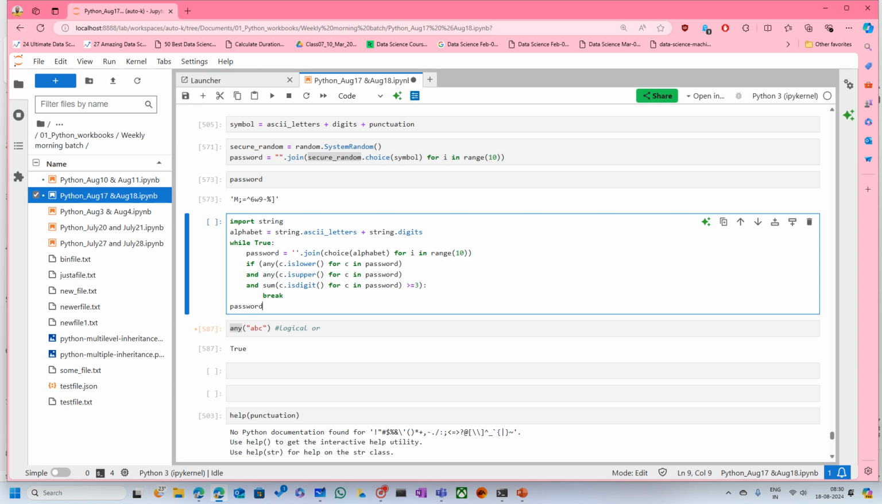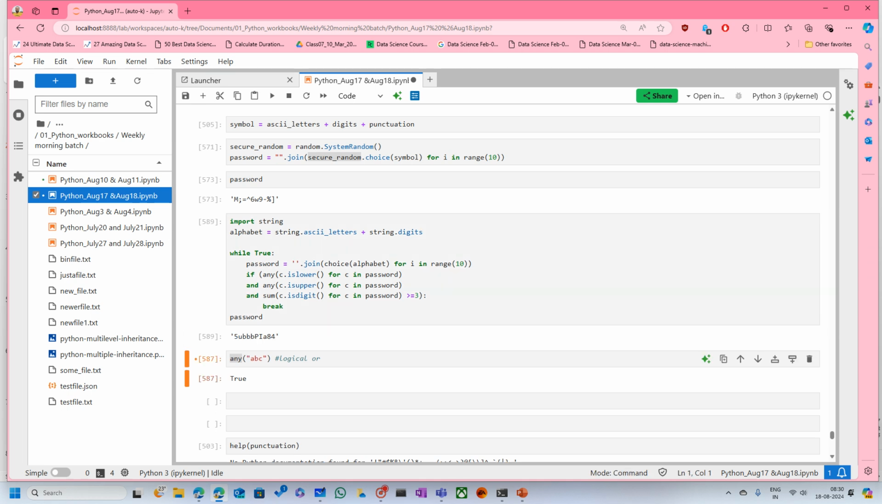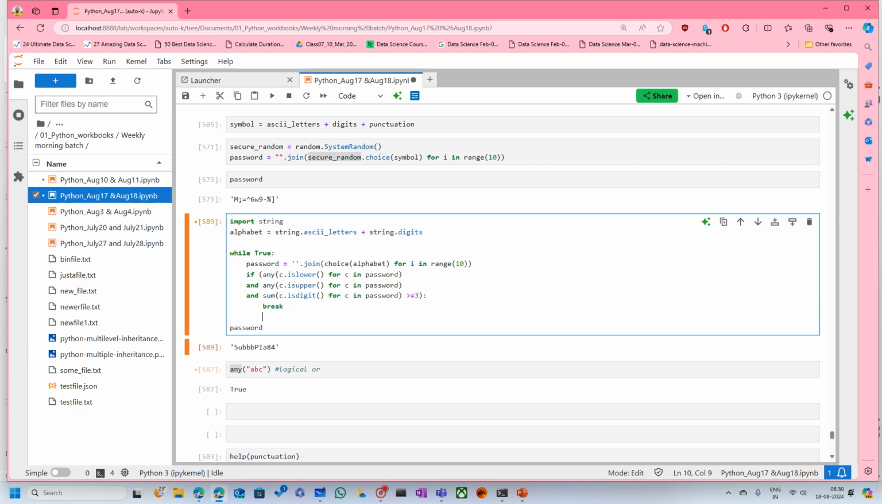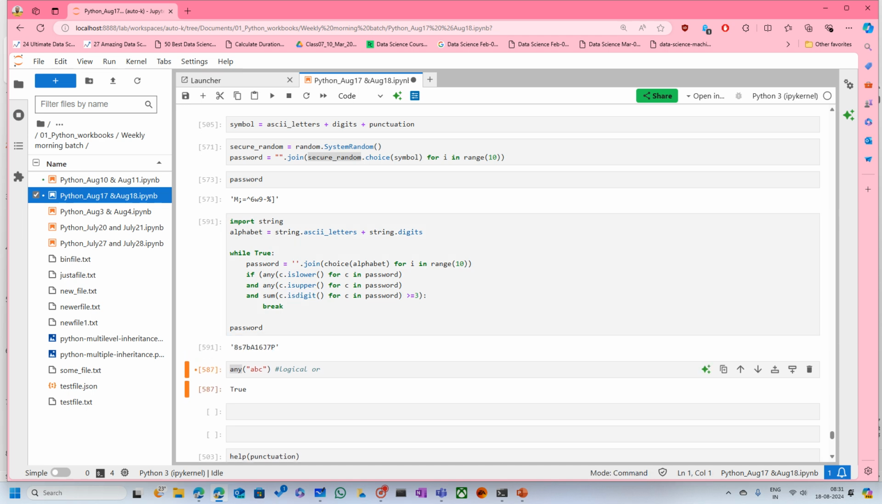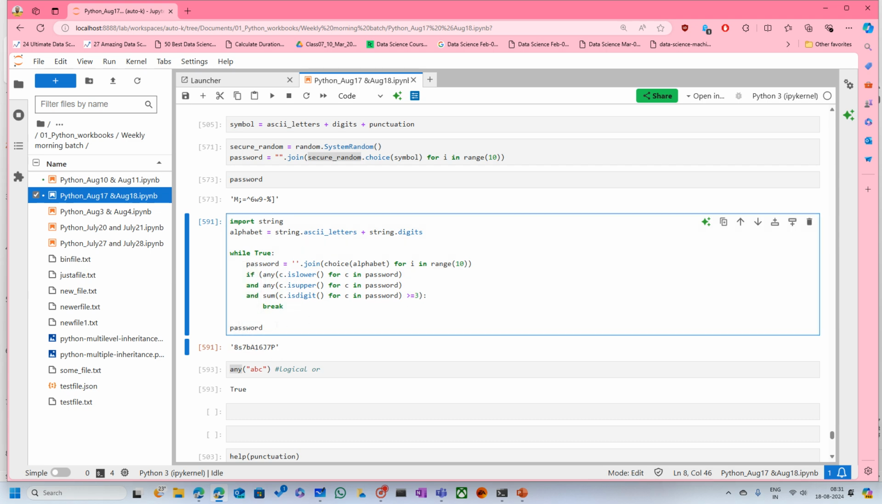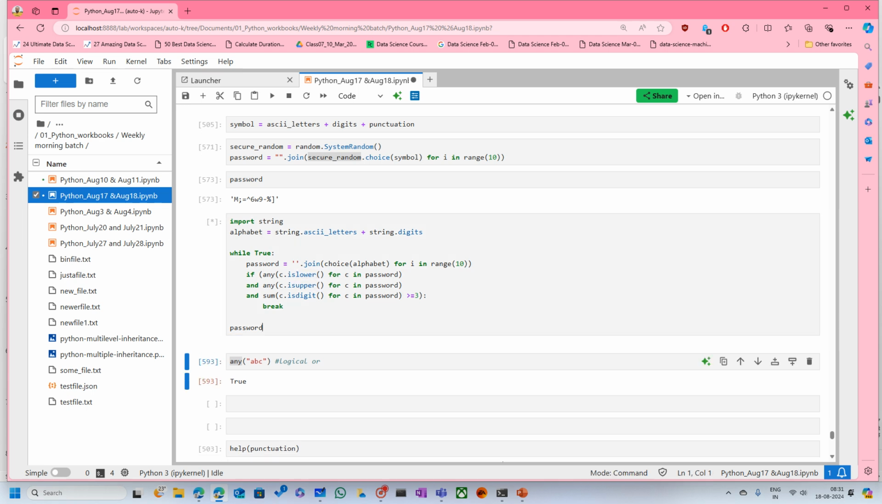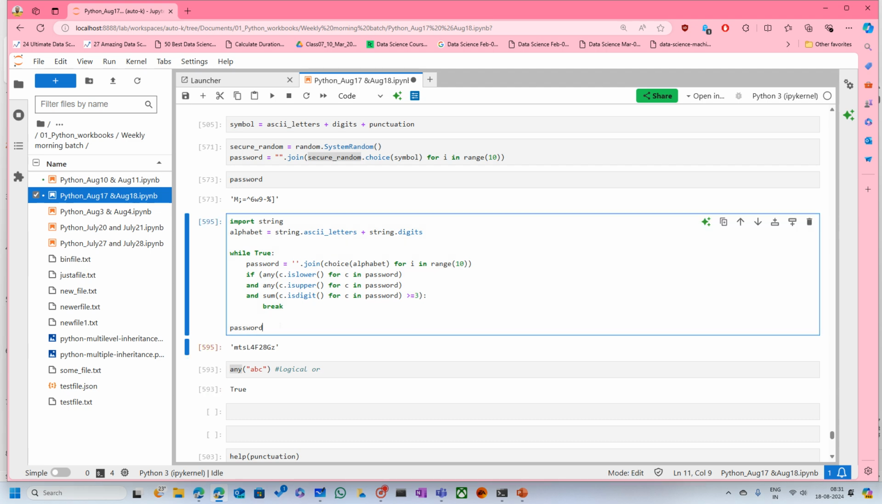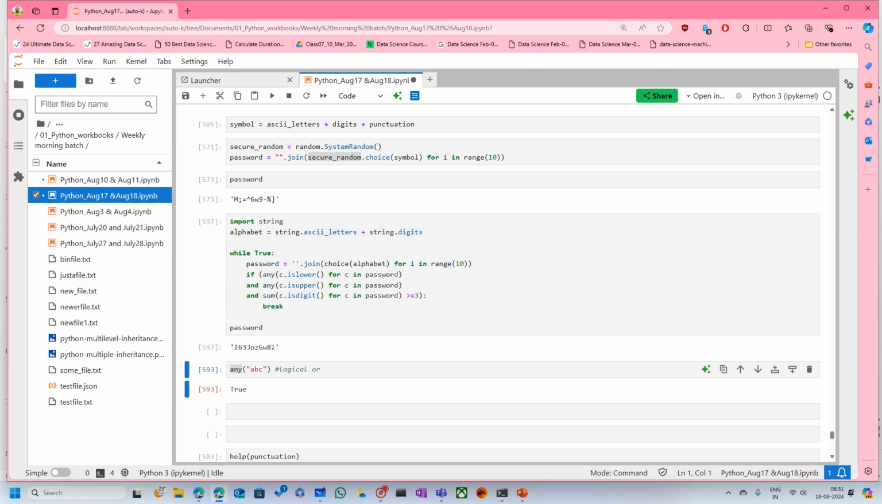Okay, so if I execute, you got the password, based on these conditions applied. You will always have at least 3 numbers in your password no matter how many times you generate. So now here also you have at least 3, greater than or equal to 3. You have lowercase letters, you have uppercase letters. So this way you can customize your passwords to meet certain criteria.